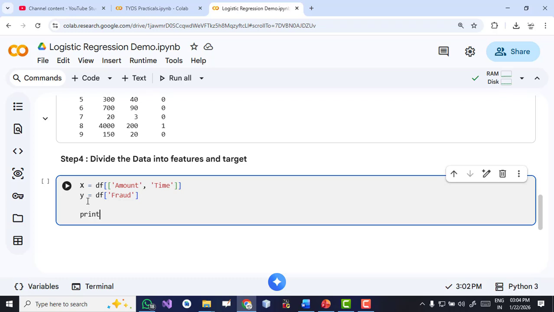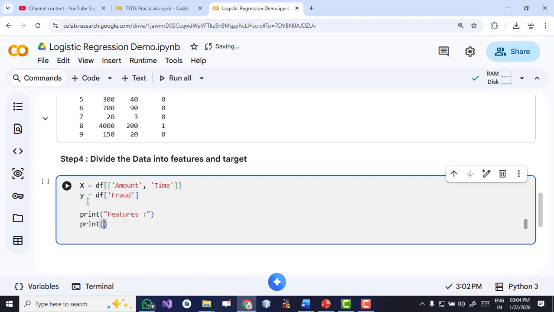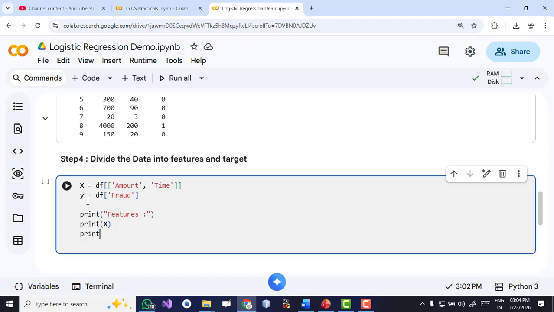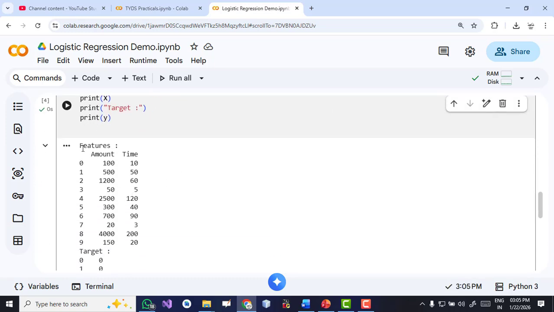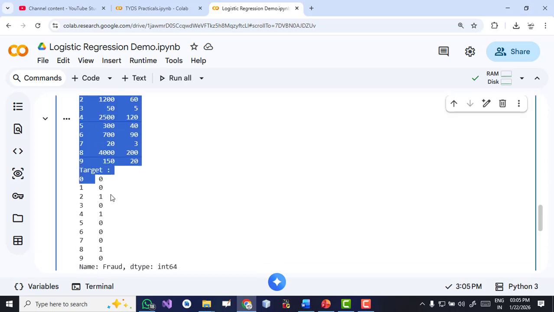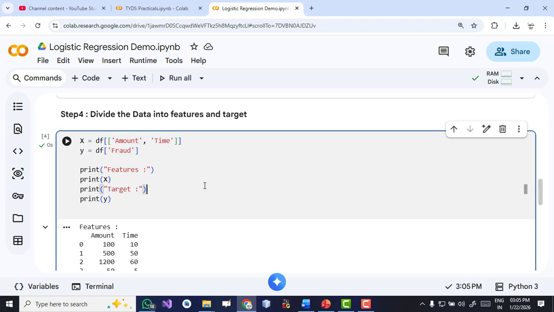Now I just print features, which is my input. Then we print capital X. Then again print the target, which is my y. Then print y. Now just execute this code. As we can see here, features are separated from the target. So this is my target. Okay, so we divide the data into features and target.